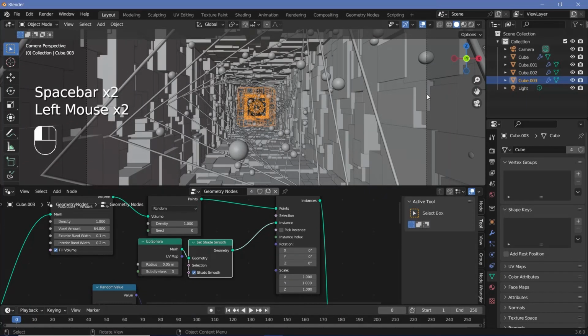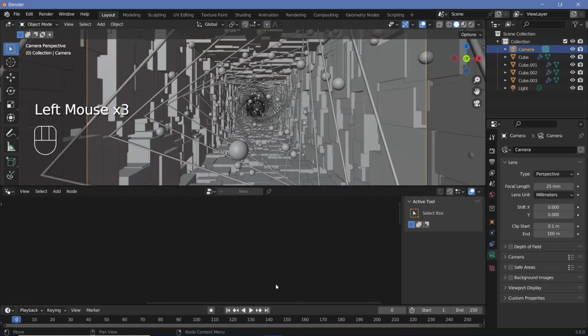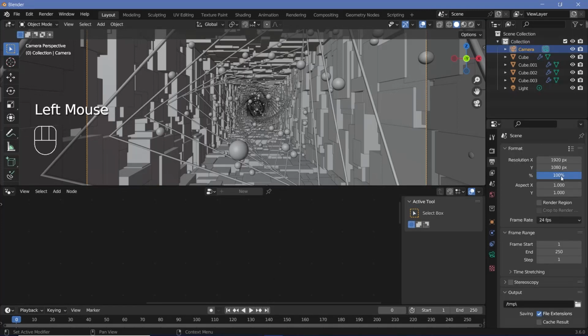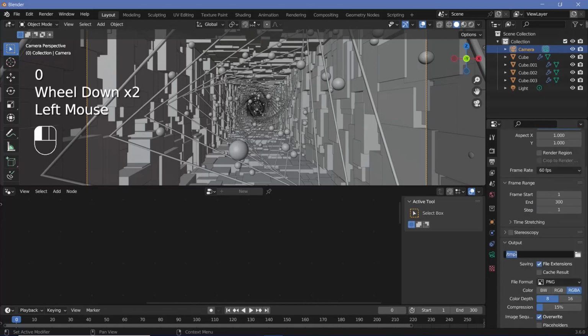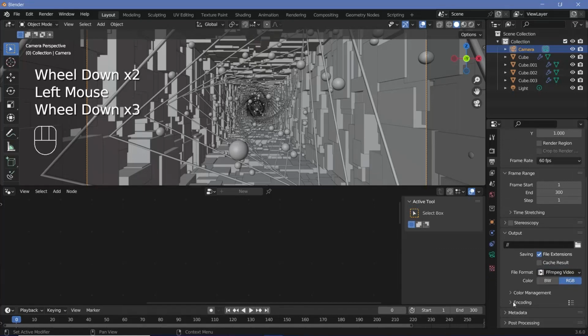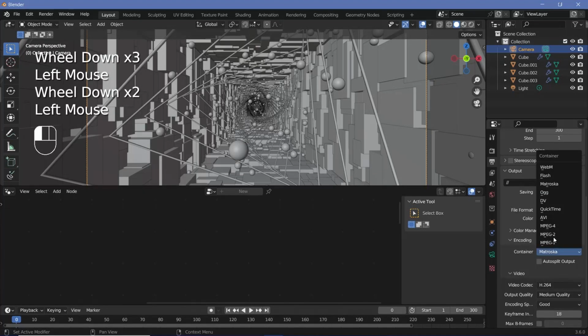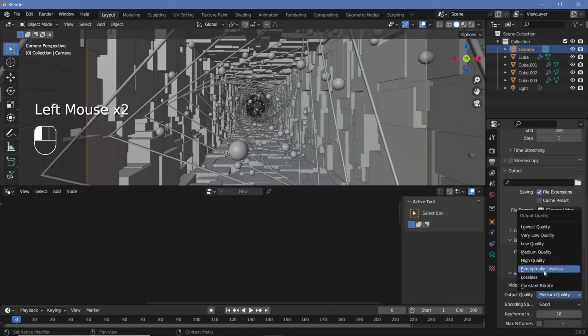To move through this particular loop, we're going to have to select the camera and add in the keyframes. So let's go to our output properties, change this to maybe 200% so that we get a 4K animation. Frame rate, I'm going to choose 60 FPS so that it can render overnight. End frame I'm going to keep at 300 so that it's a 5-second long loop. Output folder, I'm going to store it wherever I save this blend file. File format, I'm going to choose FFmpeg video. The encoding, I'm going to change the container from Matroska to MPEG-4, and output quality as perceptually lossless.